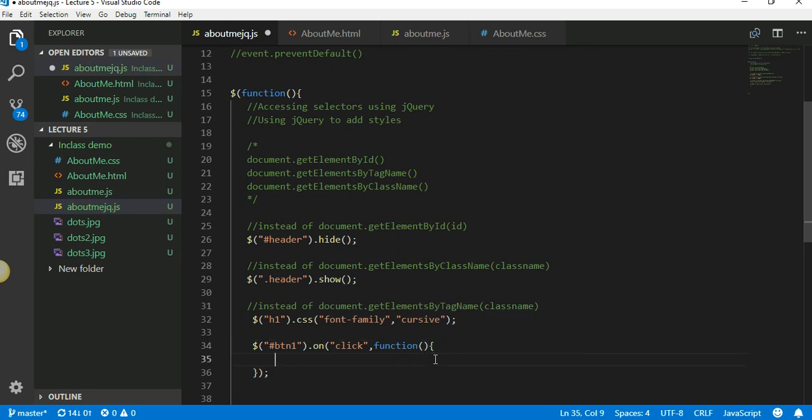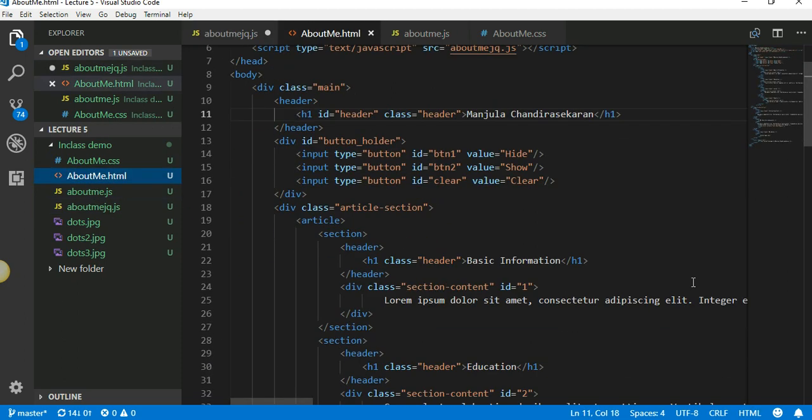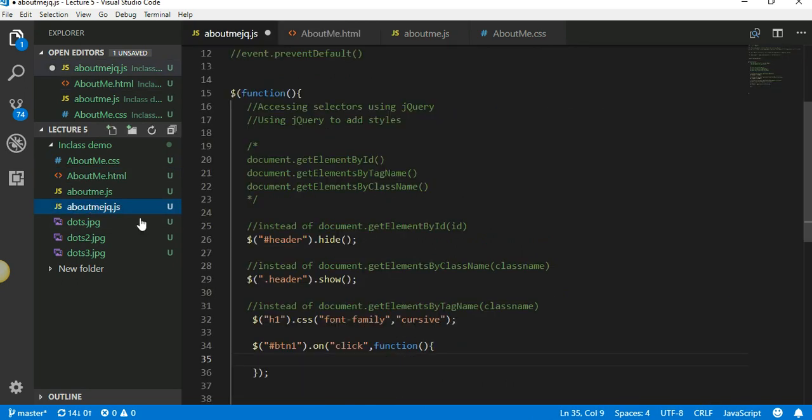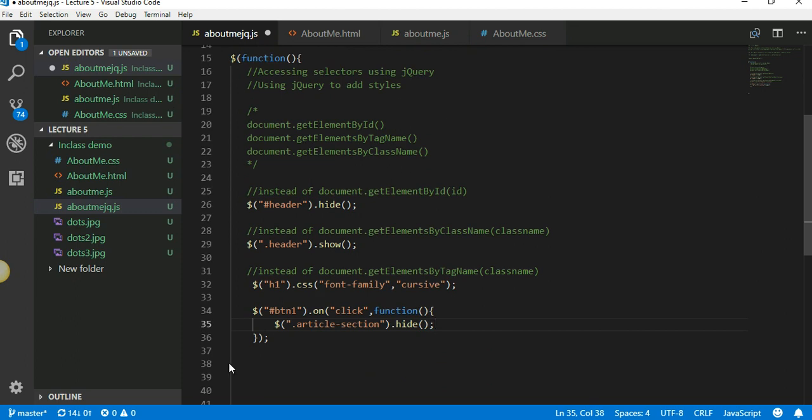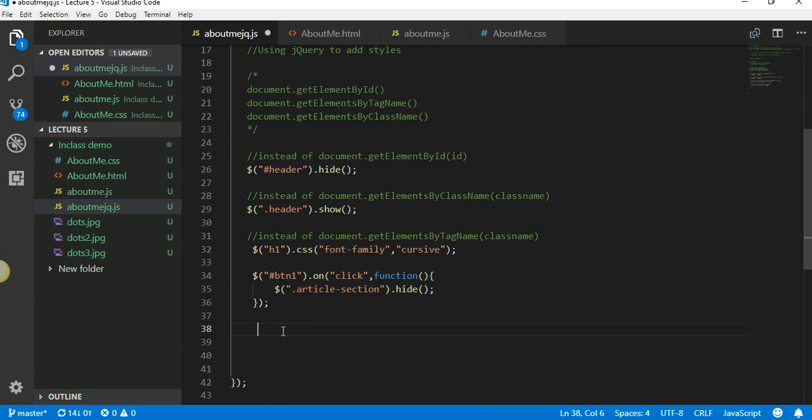And then let us say here, then we want to hide something. So let's see what we can hide here. How about we hide this guy, this article. So we can just say dollar. This is the class name, so you need a dot. And then when you click on the second button, that's the show, you would do a show here. So these guys are going to toggle.